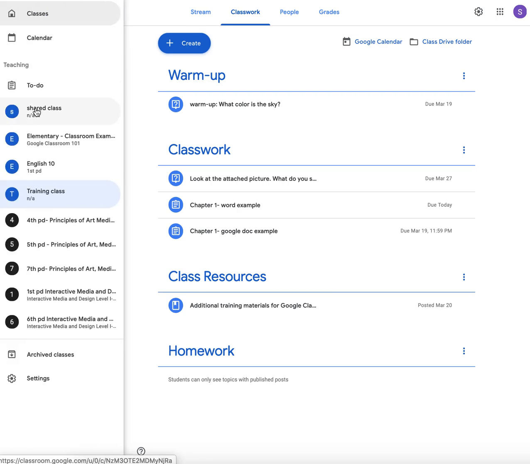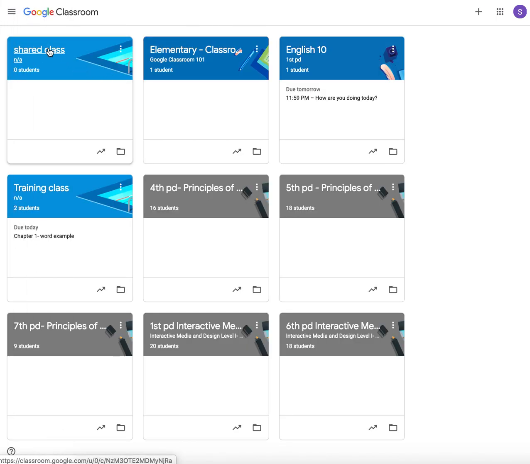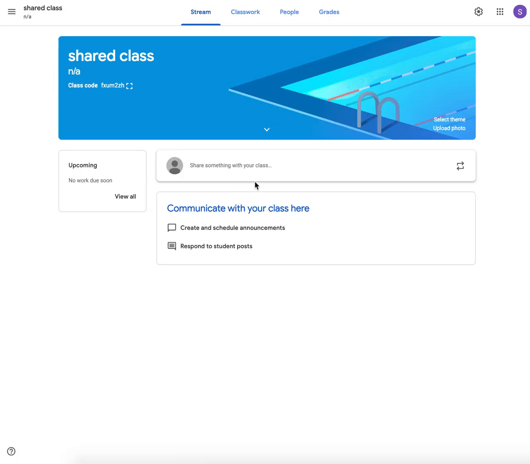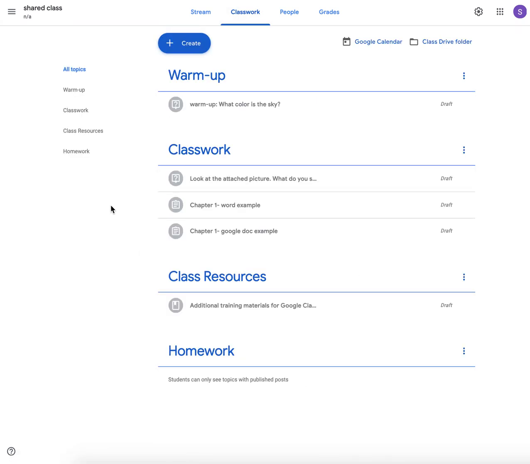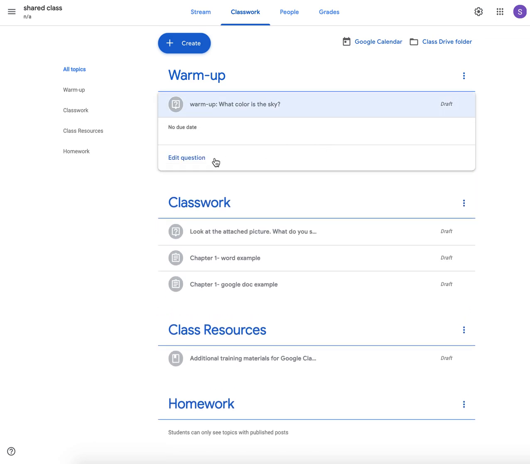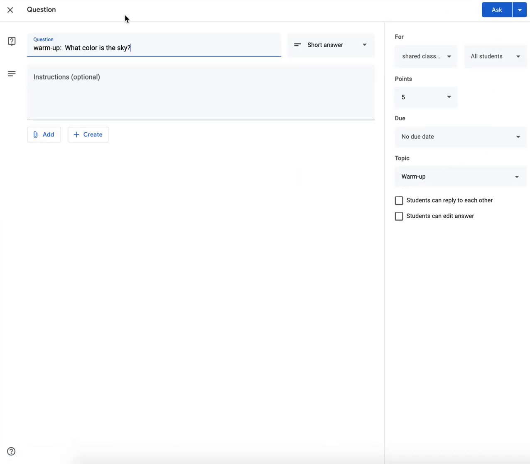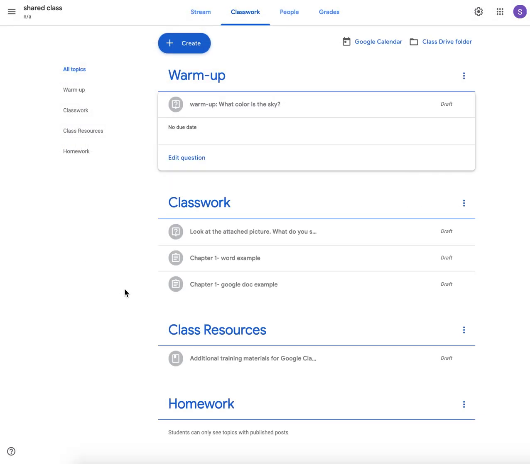So let's go back to the main section, and here's my shared class. When I click on it, you can see the stream is empty. There are no people in here except me as the teacher, but all of the classwork information has come over. Now you'll notice that it's grayed out. It's grayed out because it's in draft form, which means that since this is a copy, it's just a draft of everything. They still have to go in and actually hit ask or assign for it to post.